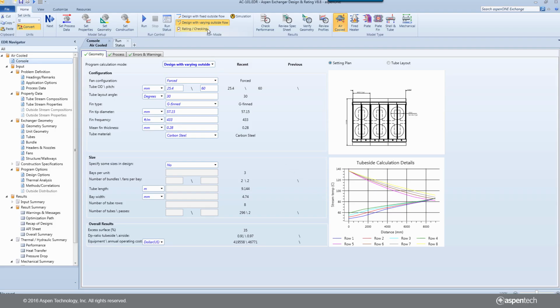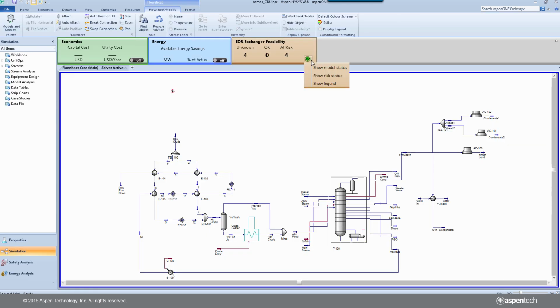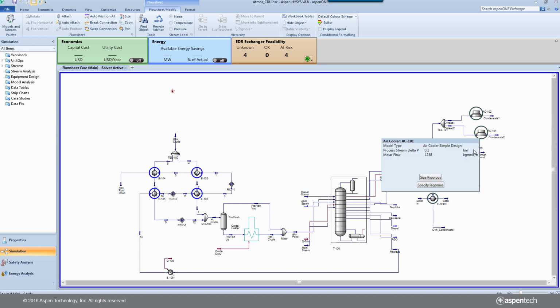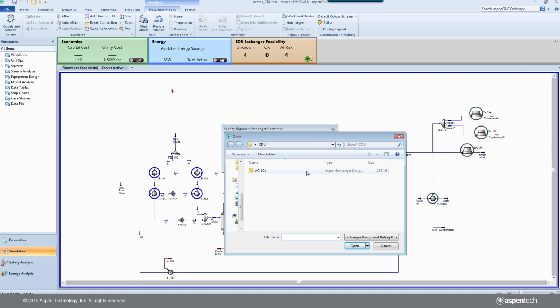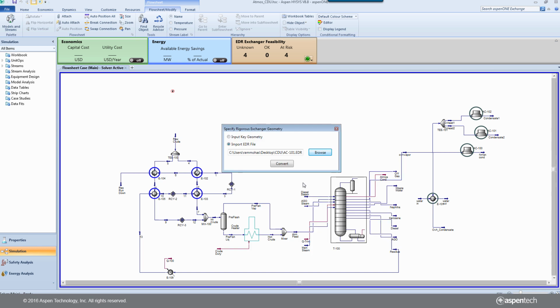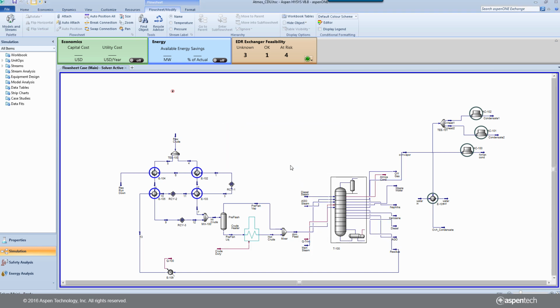He then converts the model to a rating or checking case to simulate how this air cooler will perform in the crude distillation unit. He opens the crude distillation unit model in Aspen HYSYS and converts the overhead condenser model from simple to rigorous by importing the air cooler design he just created. The process engineer can now predict how a real condenser would perform with the crude distillation unit, and he has improved the fidelity of his crude distillation unit flowsheet.